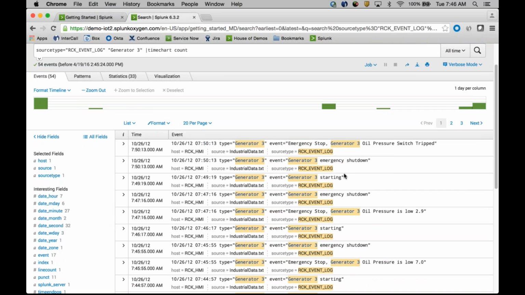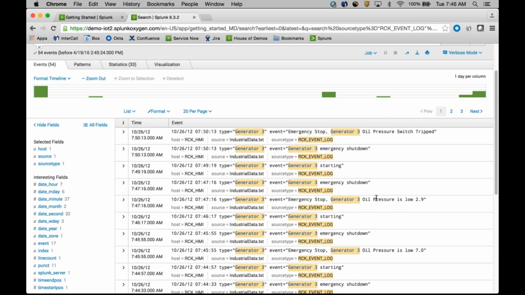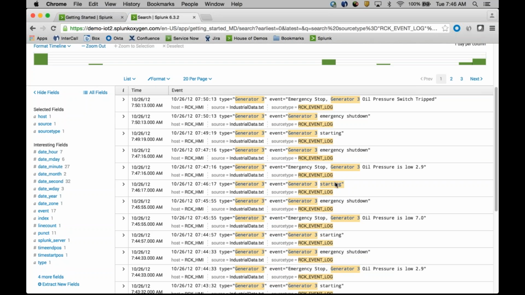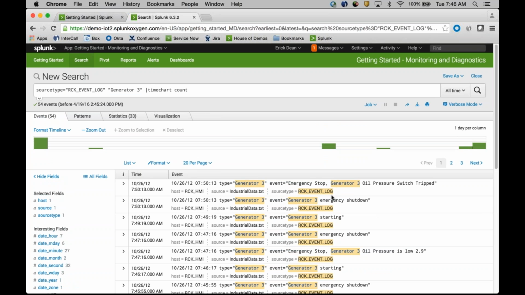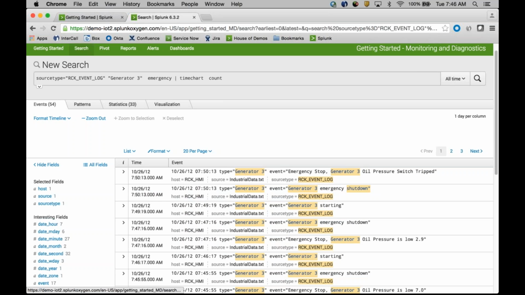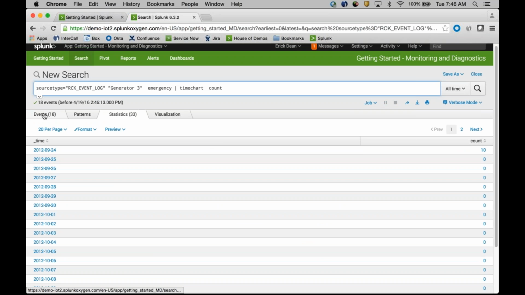Well, I can see emergency stop, emergency shutdown, oil pressure, emergency stop, generator 3 starting. Well, what if I just want to look at emergency events? I can actually go into the raw data here and click on it and say add to search. Now all of a sudden we've narrowed those 54 events down to 18.